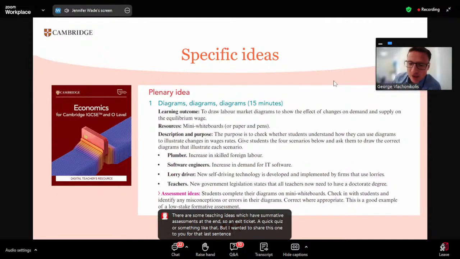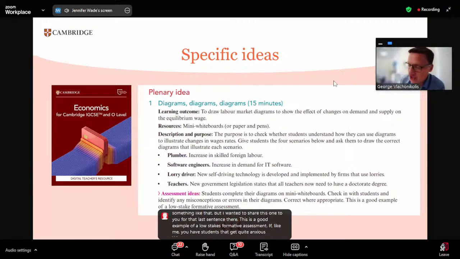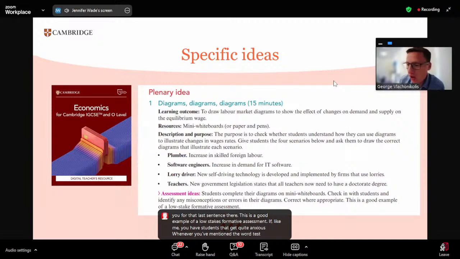This is a good example of a low-stakes formative assessment. If, like me, you have students that get quite anxious whenever you mention the word test or exam or mock, actually one of the things that you want to do is you want to reduce that level of anxiety by having something like a low-stakes formative assessment when they are doing it just in front of them, and it doesn't necessarily have to be shared with anybody else apart from the teacher.